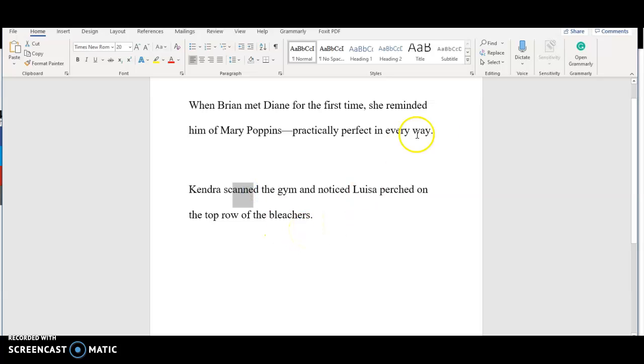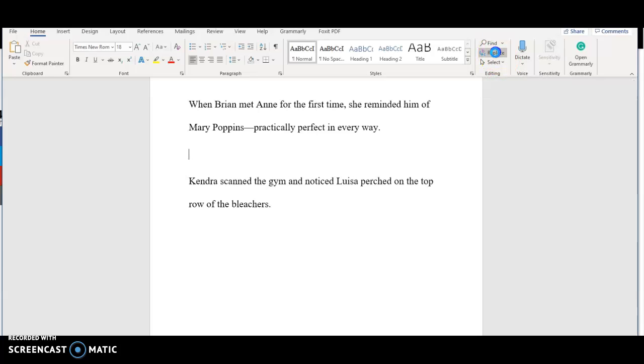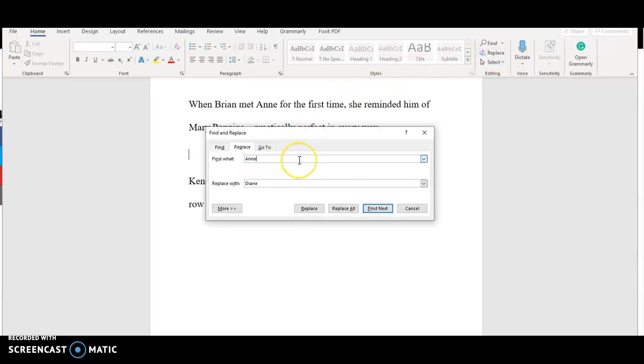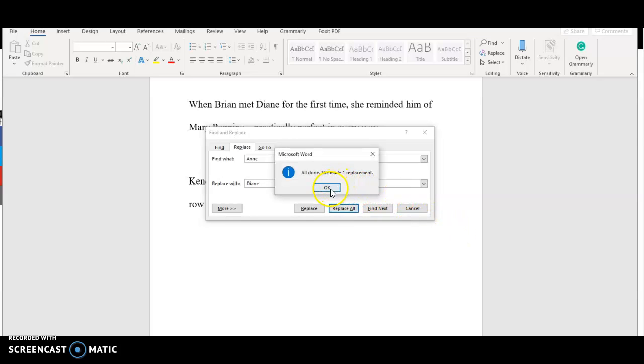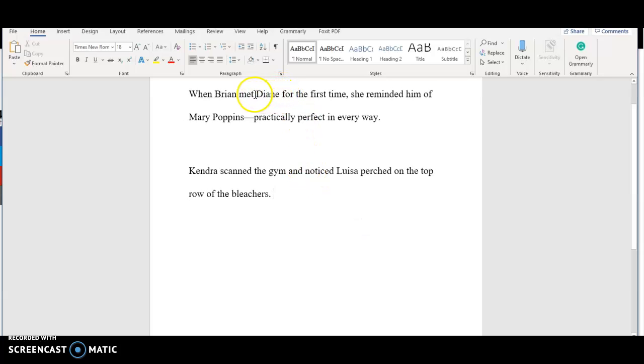That is problematic. One way to get around that, if we kind of undo our mistakes here, is what happens if we were to go to replace and have Anne followed by, put a space before it and a space after it, and then replace with a space before Diane and a space after, and then hit replace all. In this case, it only changed that one part without having to change it inside the actual text. So that is a trick to use.